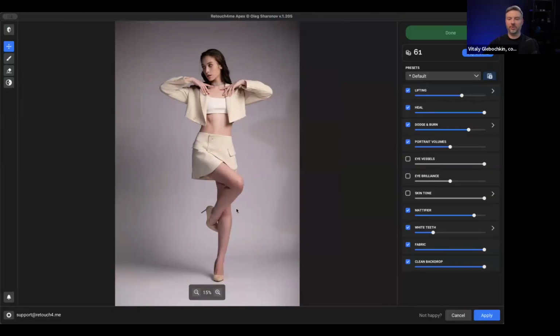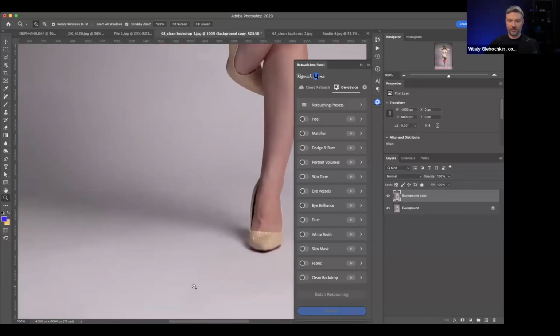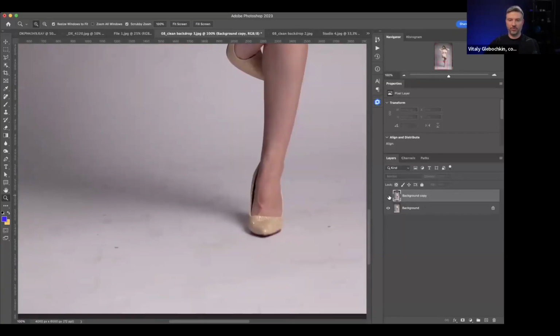So this is how you can retouch images: just click apply and I will get the layer with my retouching. So before and after. Let me zoom in to show you before and after closely. This is how it looks like. All right. If you have any questions about cleaning the backgrounds, let me check the online chat.